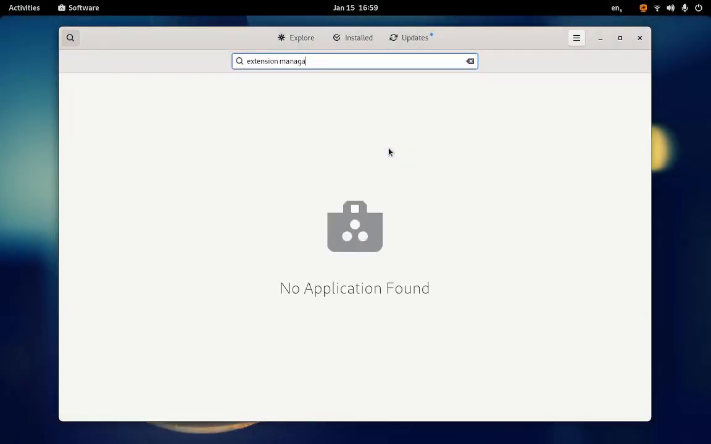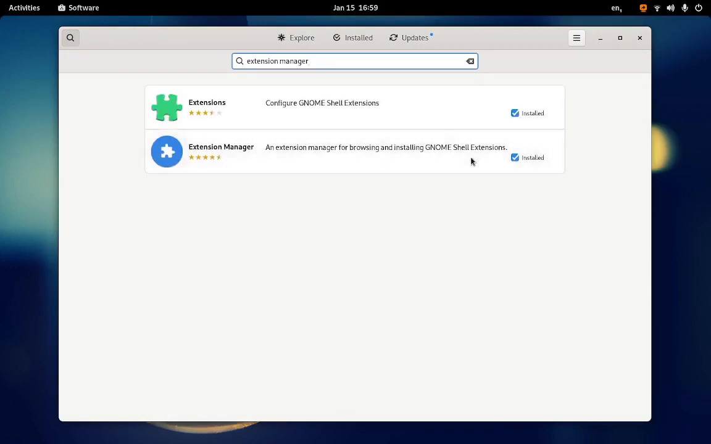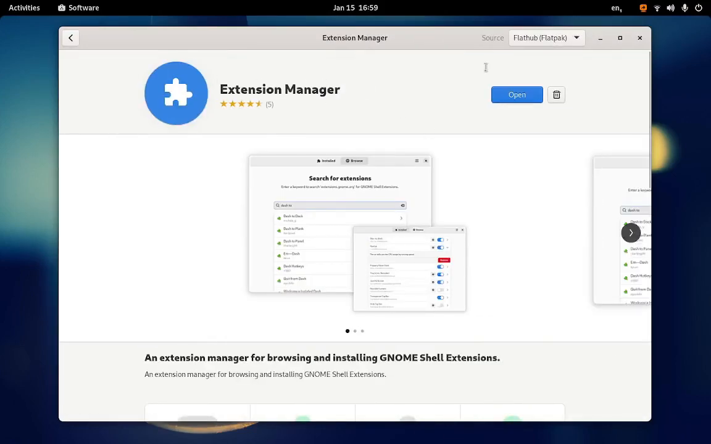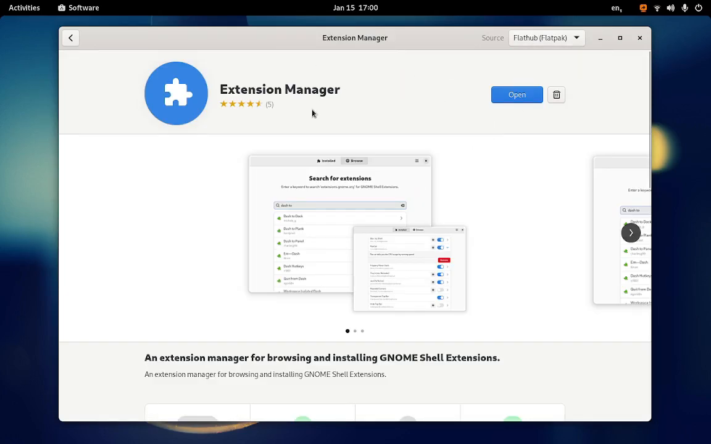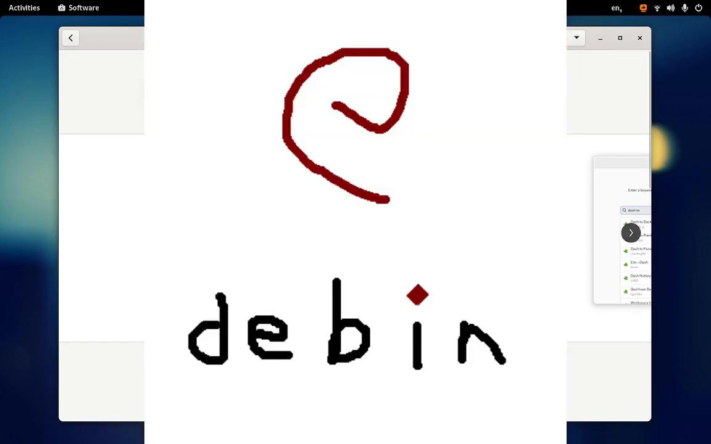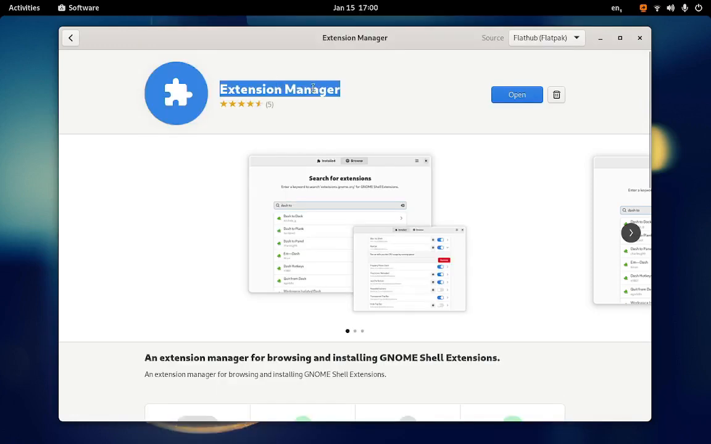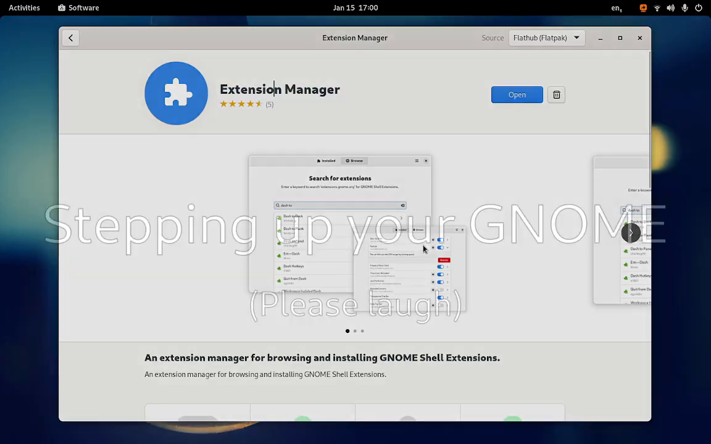GNOME is currently one of the most polished and well-integrated desktop environments present, and it has a huge community of people who like it. I myself really like its workflow and don't really make that many changes to the default settings. Oh, and by the way, I'm using the default GNOME installation on Debian, using the GNOME meta package as a reference for the default installation. So today I'm going to be talking about stepping up your GNOME.